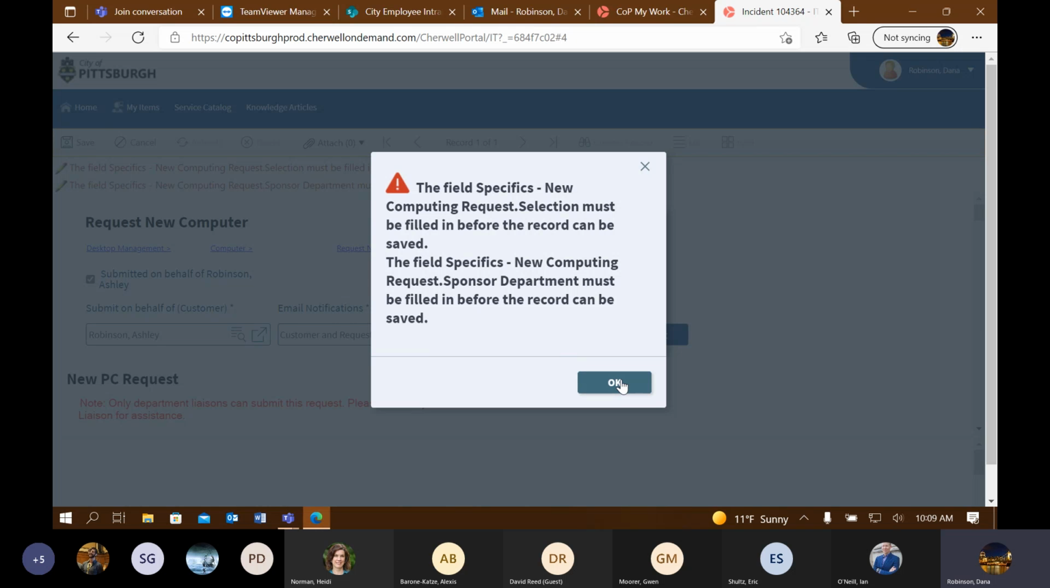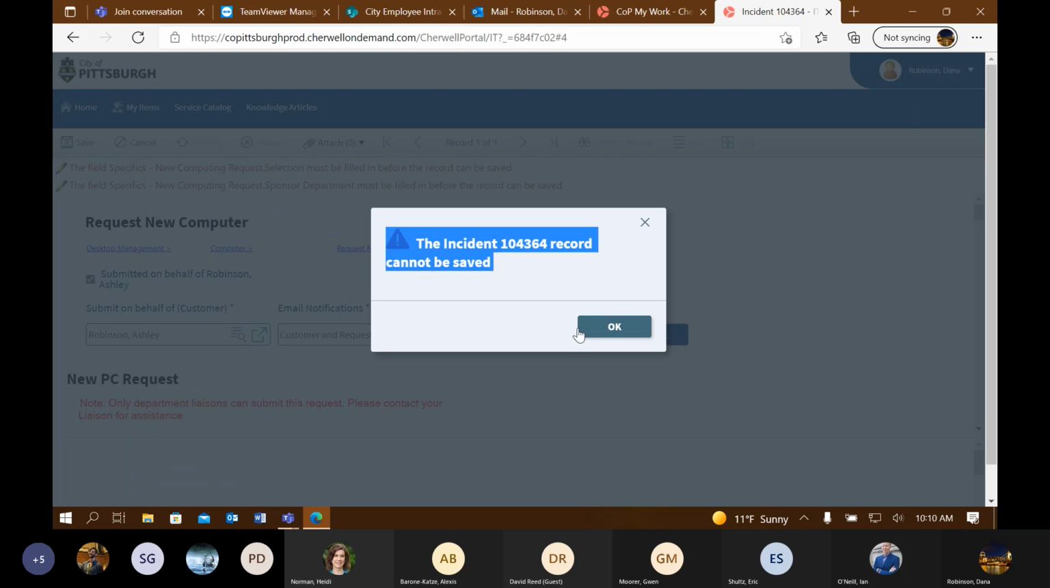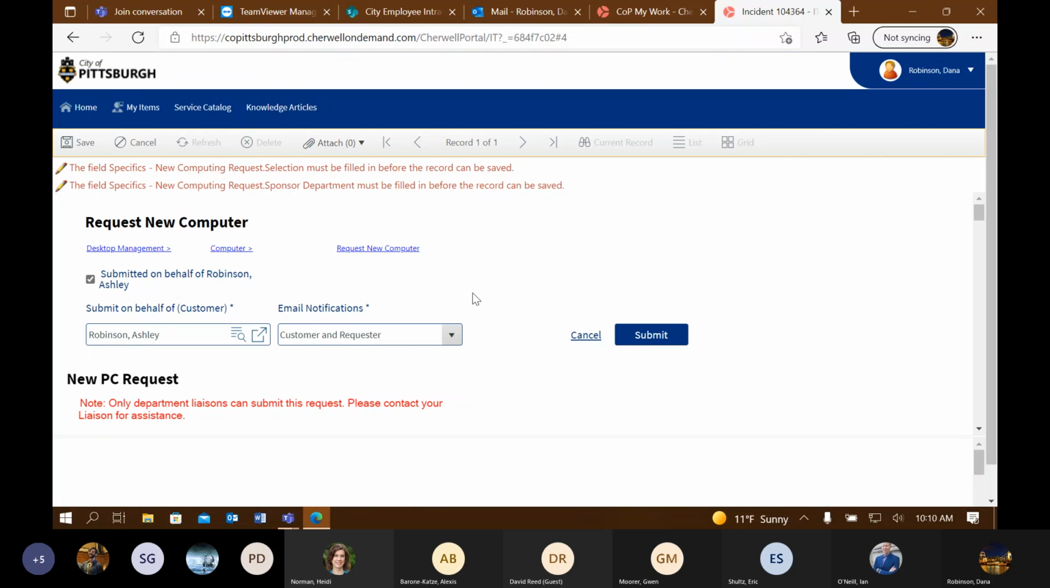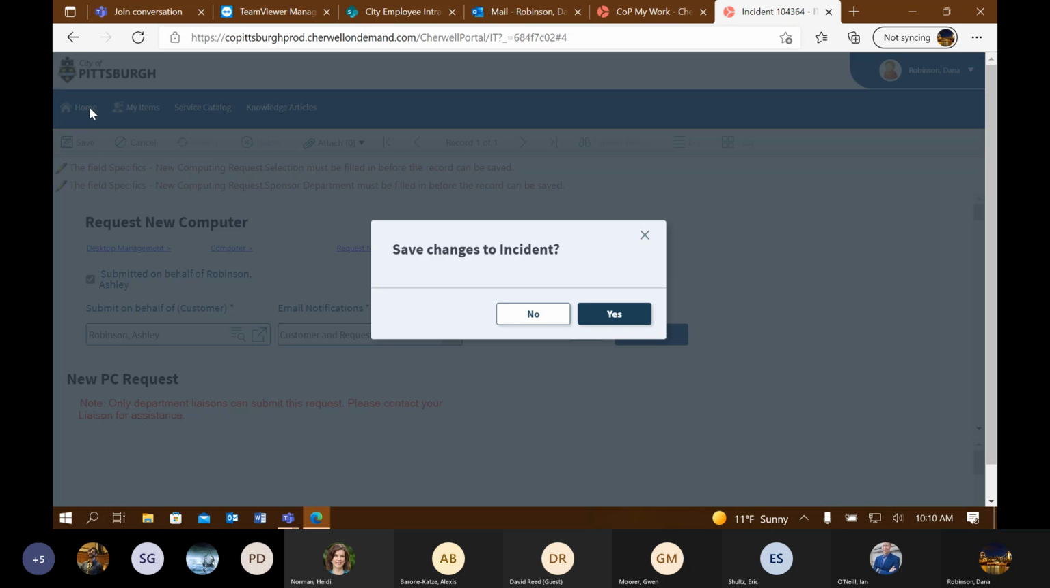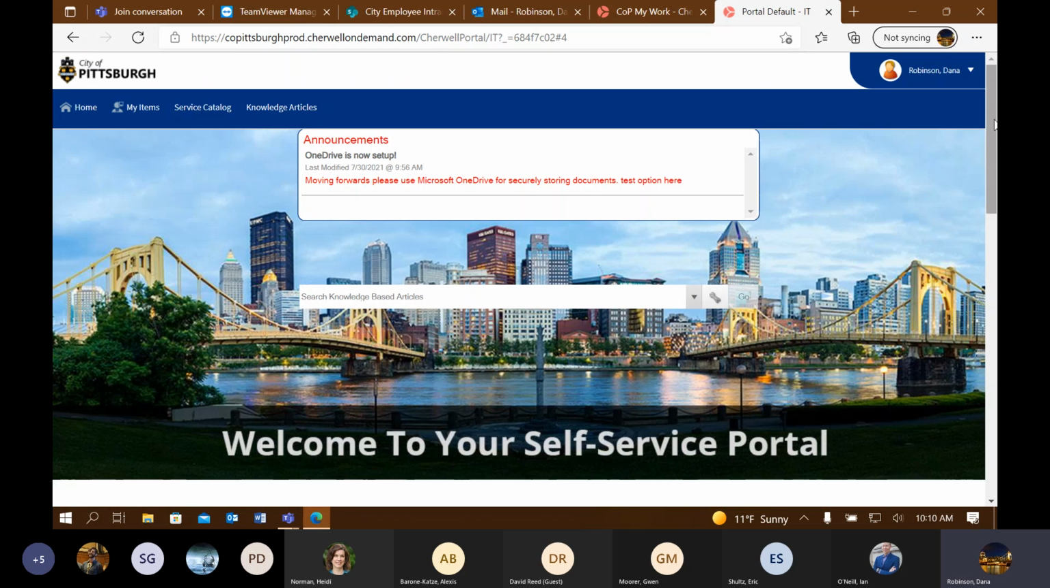And this is another nice feature. You have to have all your categories filled in before you can send a ticket in. Unfortunately, I'm not a liaison, so I can't submit a ticket for this. I just want to show you some of the functionality in doing so.